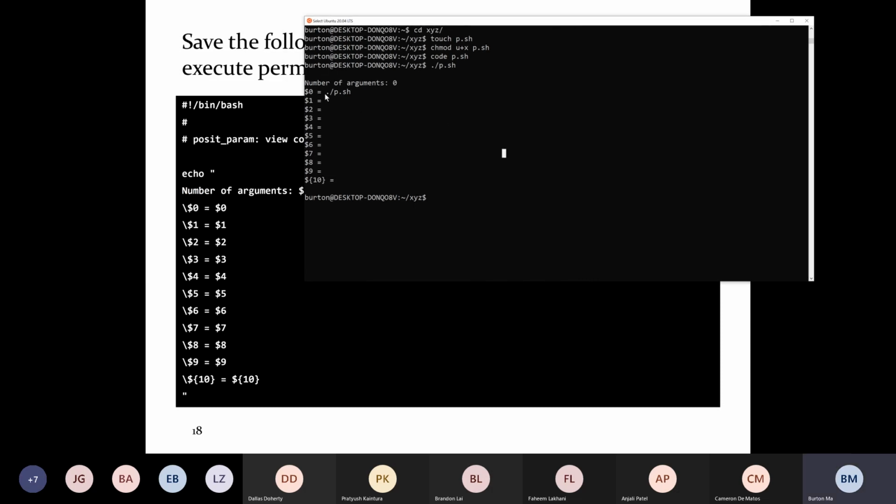Okay, so notice that the program prints out $0. That's the name of the program that was run. So the first positional argument is always the name of the program, starting at 0.